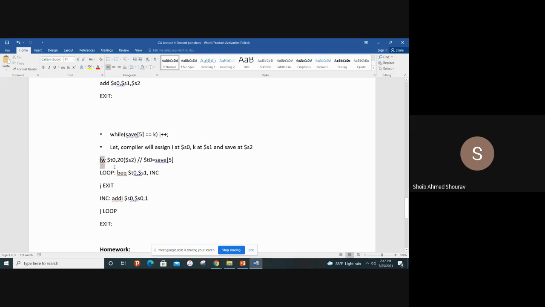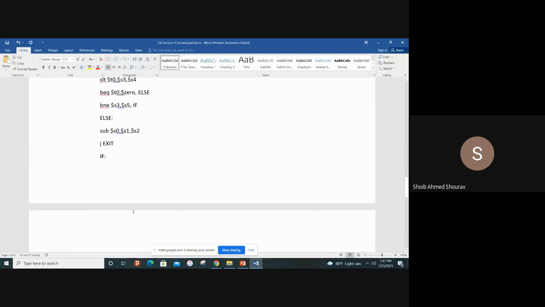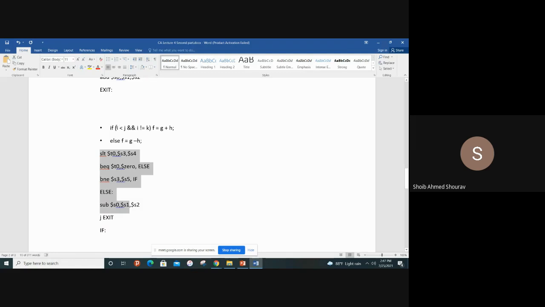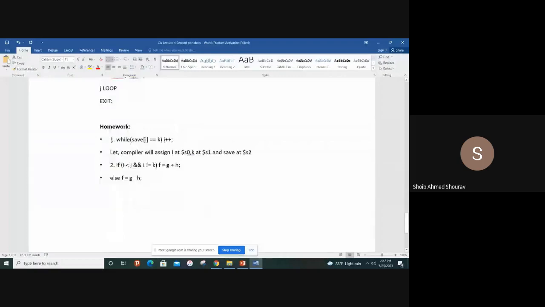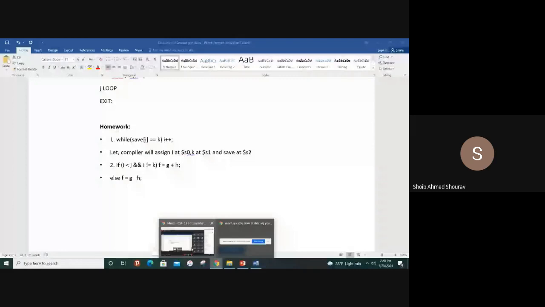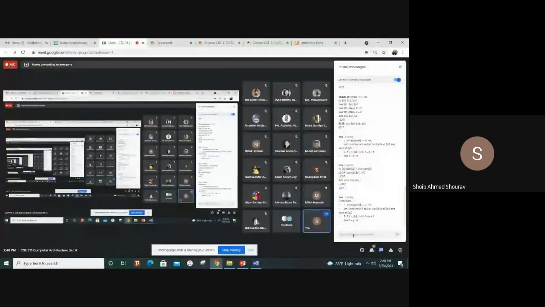So this is the C code in here, the last one. I wanted to show you the solution, but instead I'm going to give you this as homework. The more you practice, the more you learn. Okay, so this is the homework. While save I equal K, I plus plus. This is one of the codes for homework practice. I have already given this in the task. Let me give it to you again. So this is homework, you need to practice at home.